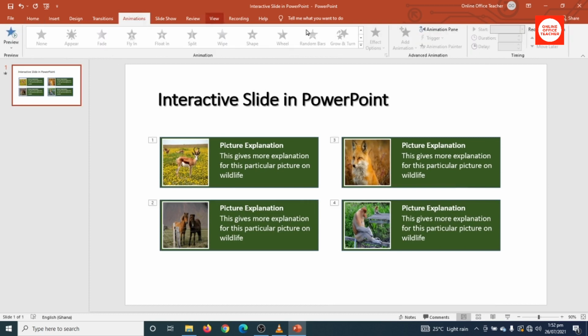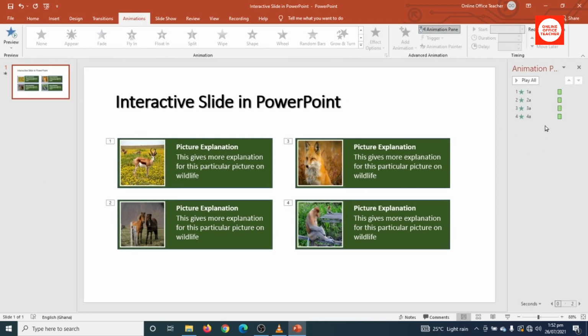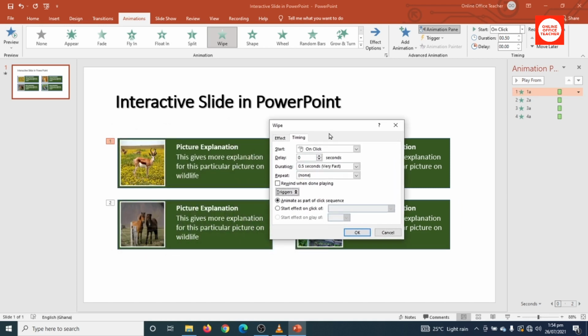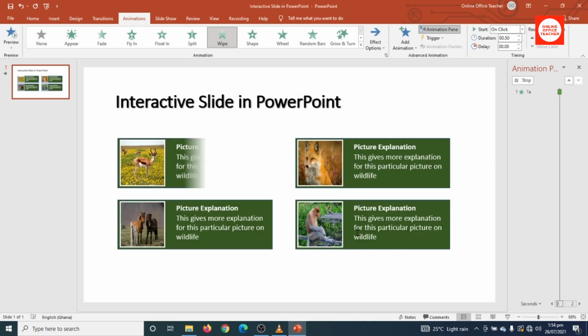Now I go to the Animations tab to open the Animation Pane. Now I'm going to convert all these animations into triggers. The first one right here is for this particular animation feature. So I drop down the arrow beside it and I click on Timing. And down here I have Triggers, so I click on it. And what we are going to do is say that this particular animation should start effect on click of the name of that particular animation feature, which is 1, as we can see in here. So I've selected 1 and I click on OK.